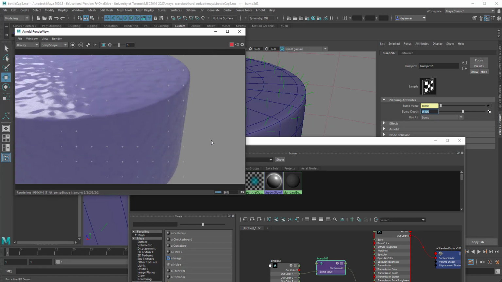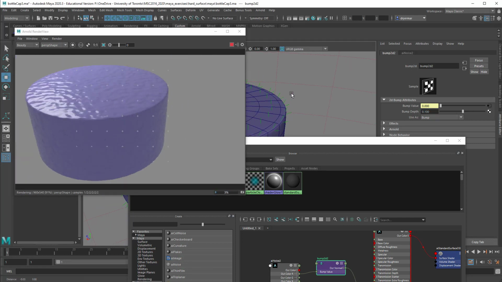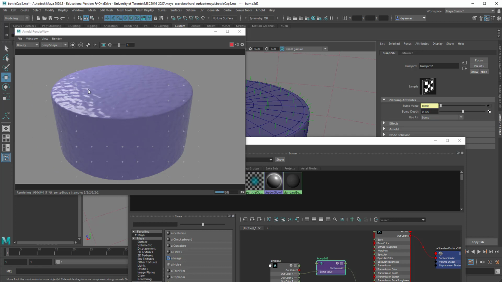Turn off isolate select. Right, so now you can see the bump map here. Even though that's at 0.1, that's probably too high for what we want. We want it to be more subtle, even more than that probably. 0.02.